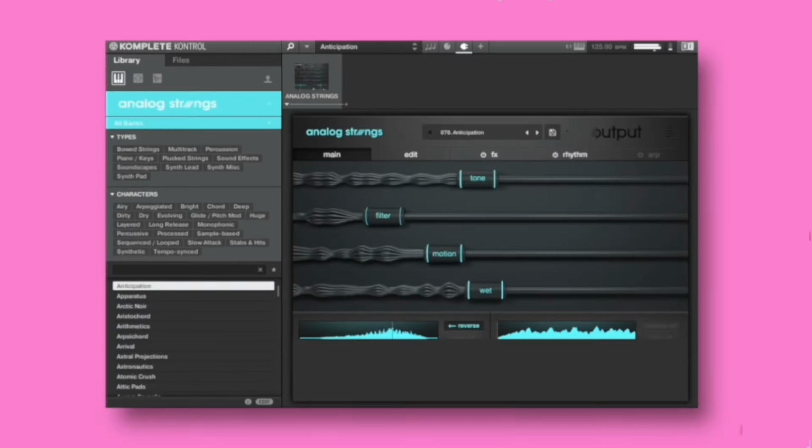Alright, awesome, that sounds perfect, but let's add one more instance of Analog Strings to it. This is the Anticipation preset, and I think this will actually help serve that sound quite well. So let's drag that MIDI down and we're good to go. Check it out.